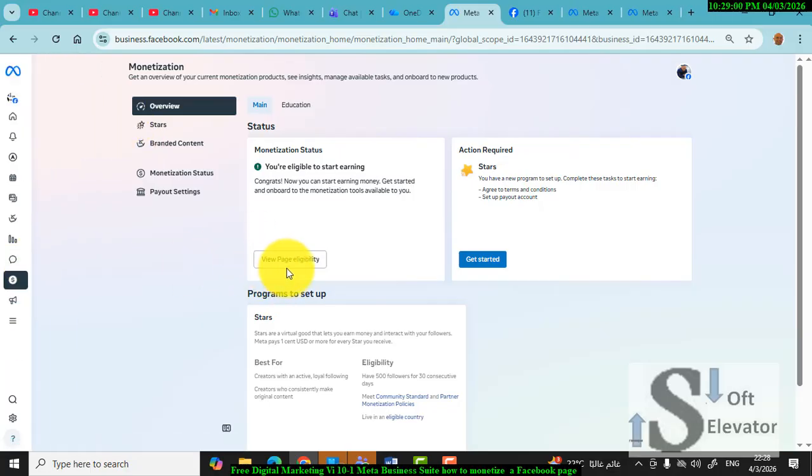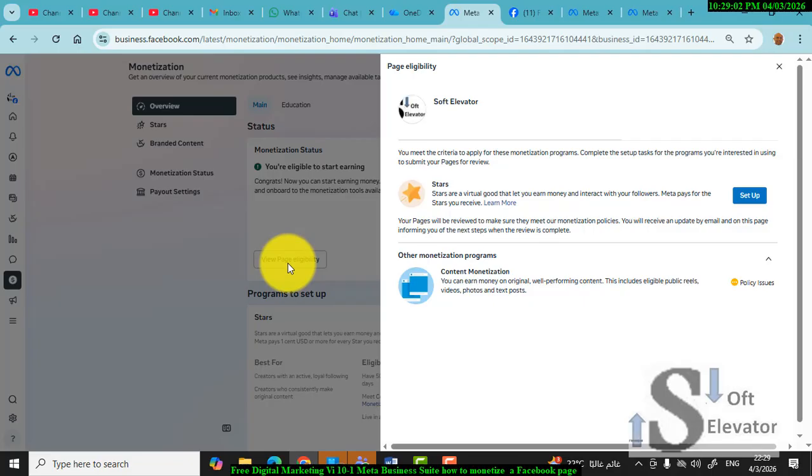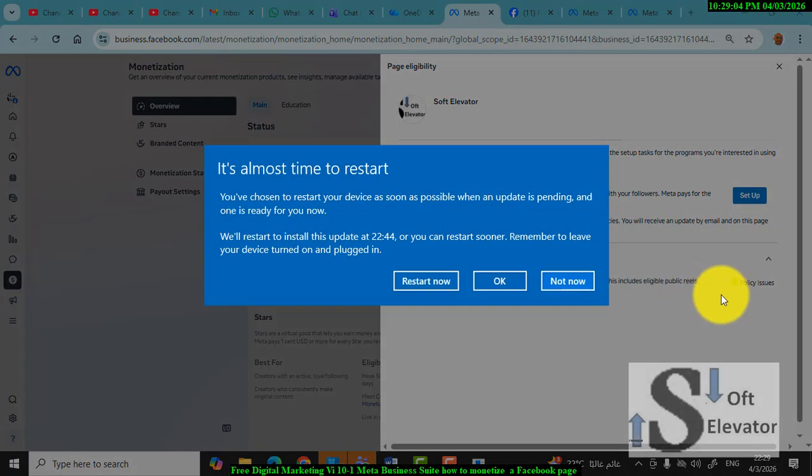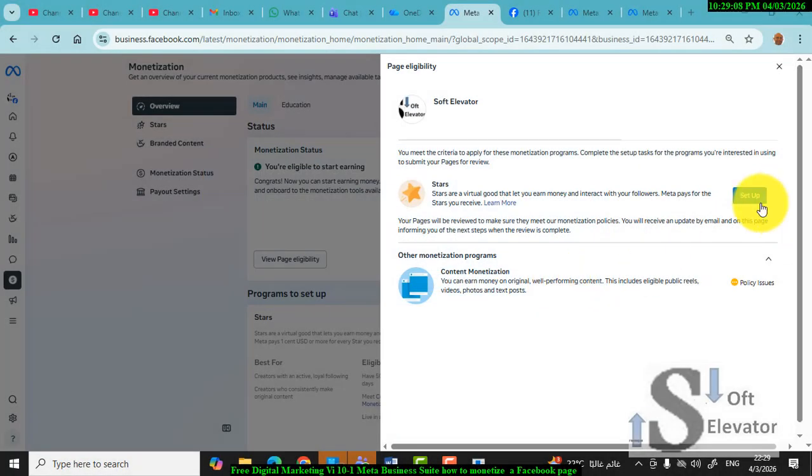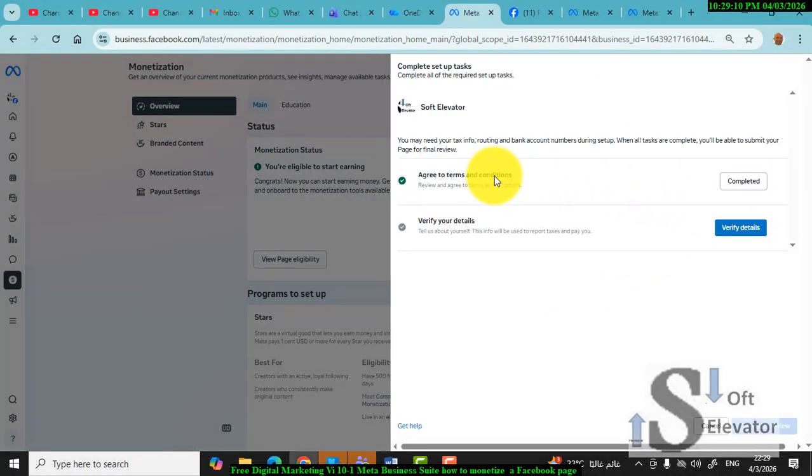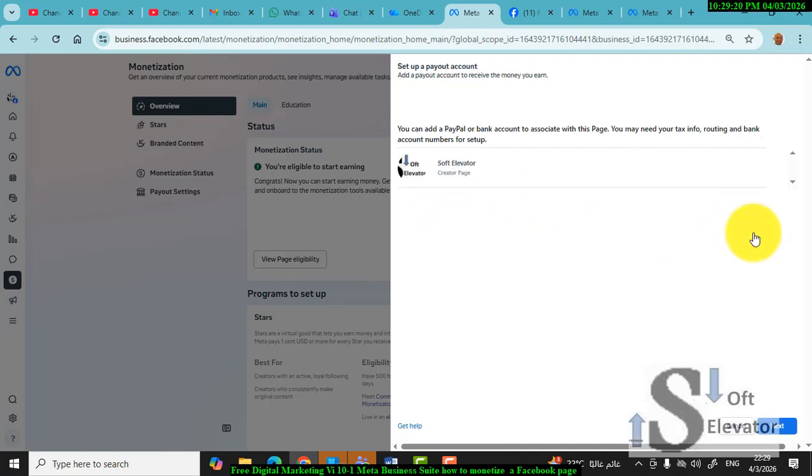So here, view eligibility. Okay, set up. We have a star completed here. Agree and okay. Verify your credit details. Okay, next.